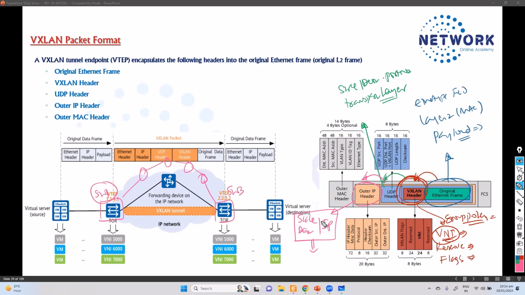So these outer source and destination IP addresses we can call VTEPs, virtual tunnel endpoint devices, where exactly the encapsulation and decapsulation happens, typically referring to the source and destination devices, or source and destination VMs if you're using a virtualized environment.